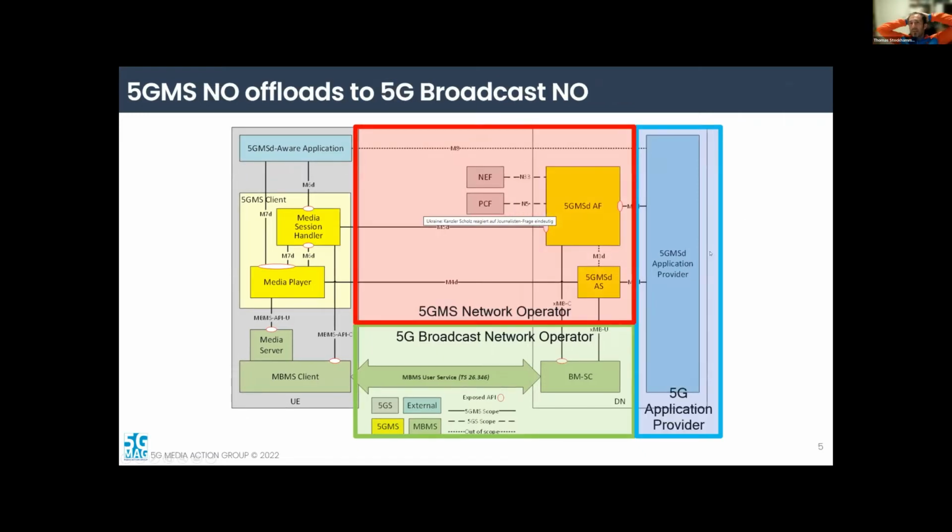Another option is that the 5G-MS network operator now offloads to the 5G broadcast network operator. In that case, again, you might have an application or media provider. This one basically just provides an interface and communicates with the 5G-MS network operator, who runs the AF and AS in a trusted domain.